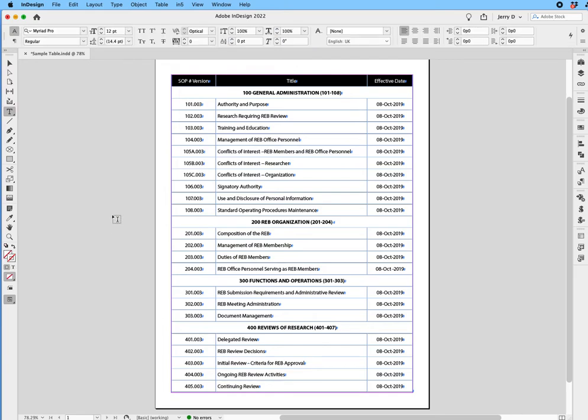So that's how you can manipulate the rows in an InDesign table and use a drag and drop feature for text and text frames.